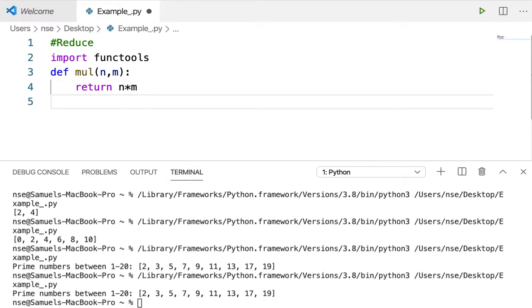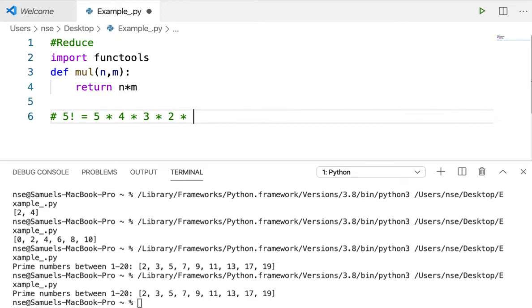Now say I want to find the factorial of a number, for example 5 factorial. How will I do it? I'll be doing a repeated multiplication, not once, right? It will be a repeated multiplication. Now I'm also going to do the same process. So 5 factorial is 5 into 4 into 3 into 2 into 1.